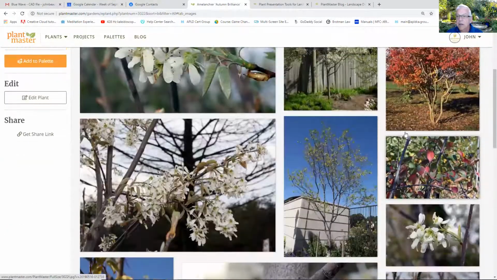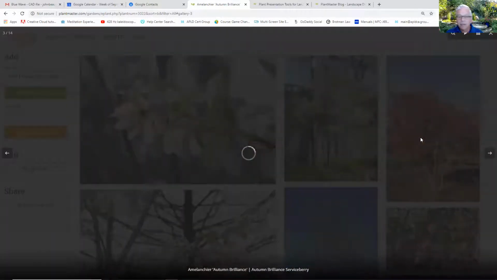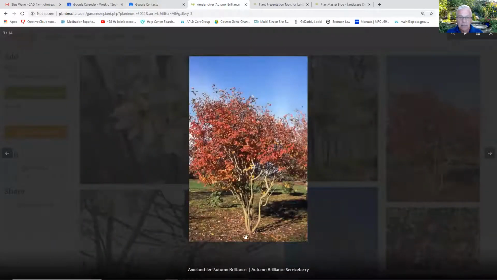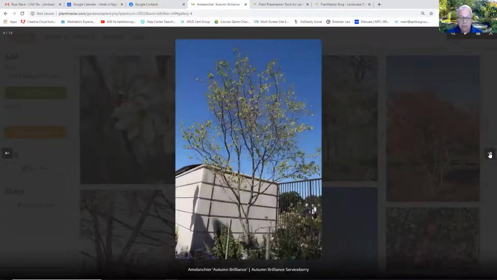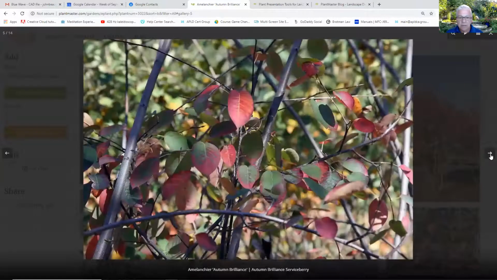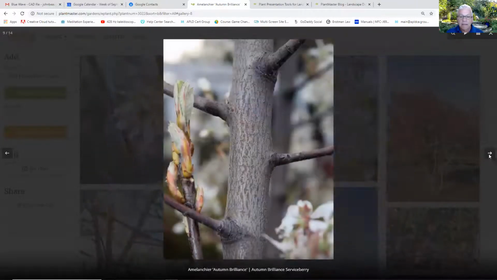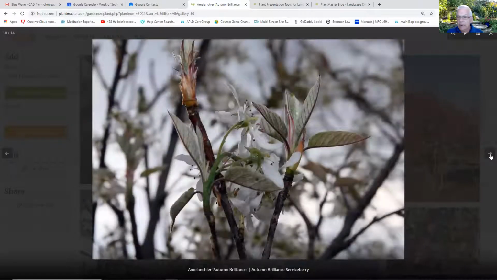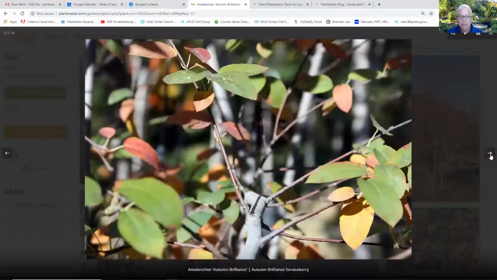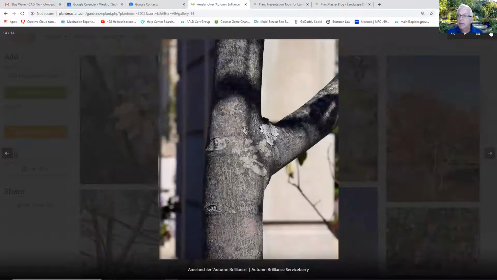This one, Autumn Brilliance, is selected for its fall color. They tend to have multiple stems. That's the nature of the tree. You can buy them as single stem, but I think that's kind of a bit of an abomination. It's really adaptable, with many different varieties out there to suit many different needs for a small garden.